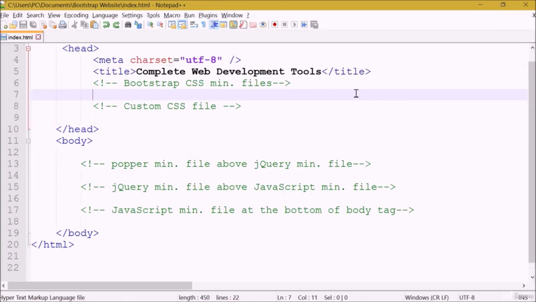Inside index.html, I have some comments here. The first is Bootstrap CSS min files. I'm going to put my Bootstrap CSS minified file inside here. It is called minified in the sense that it has been compressed so that your website can always load fast.